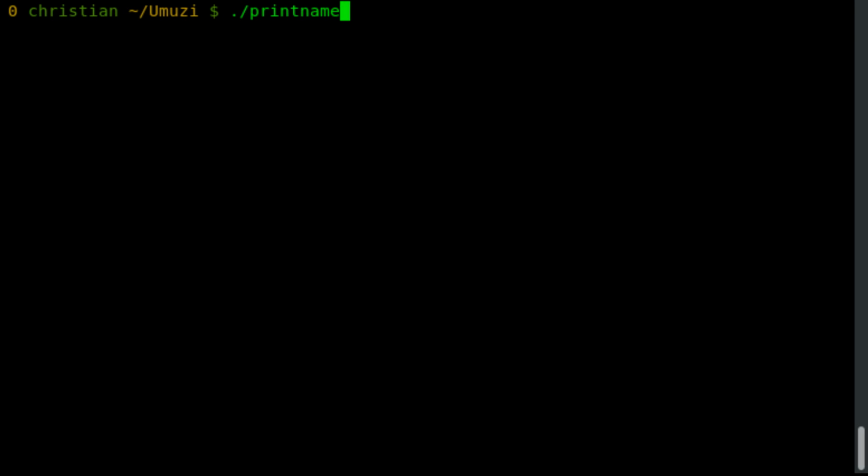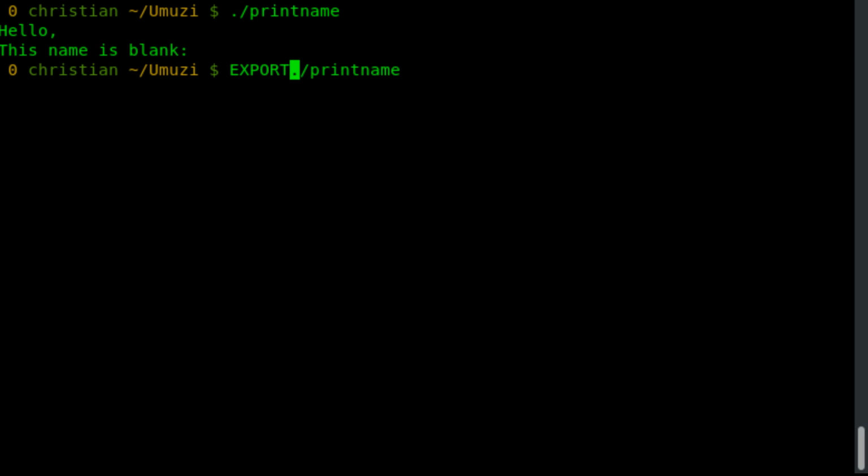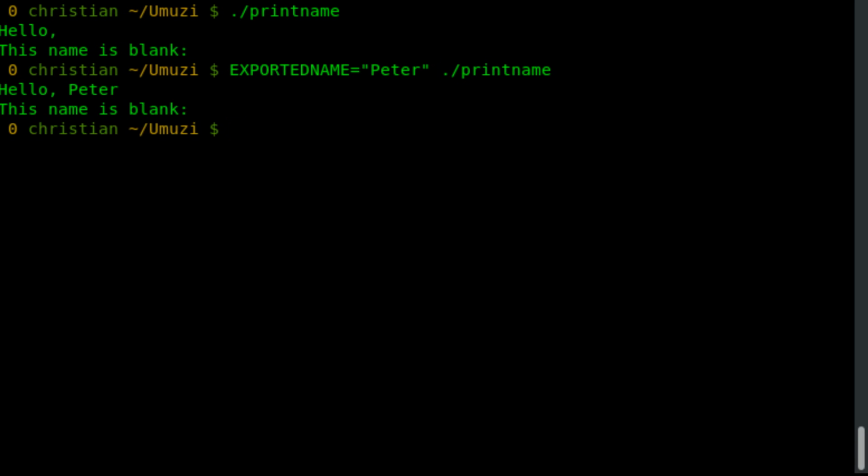So if we run print name, right now it will just print blanks because it hasn't been provided any names. Let's now do exported name equals Peter. And there we go. However, we will not be able to find exported name on our current environment. See, it's blank.